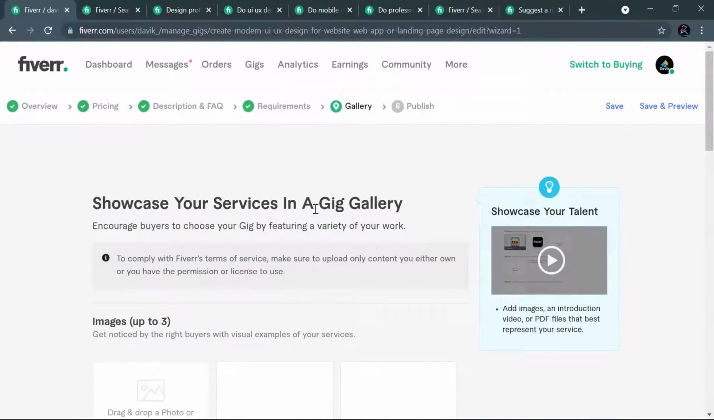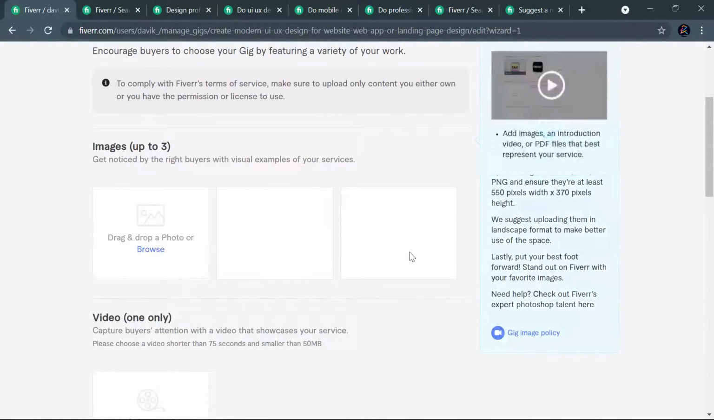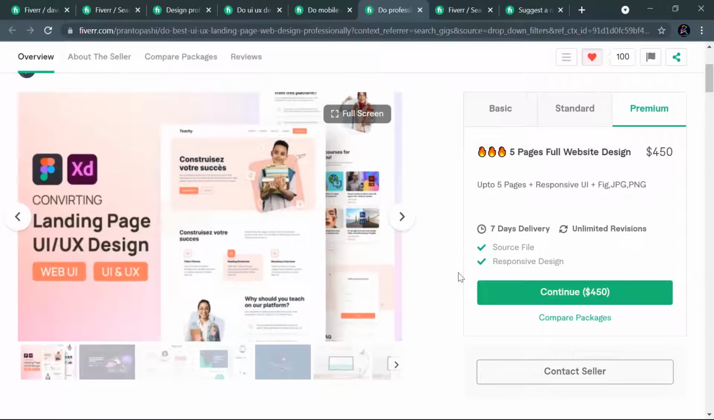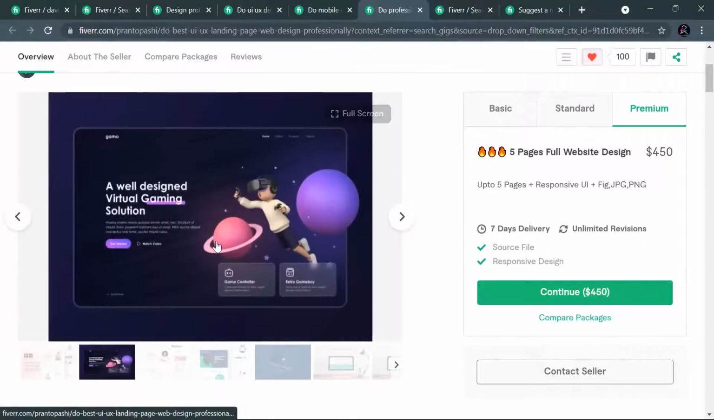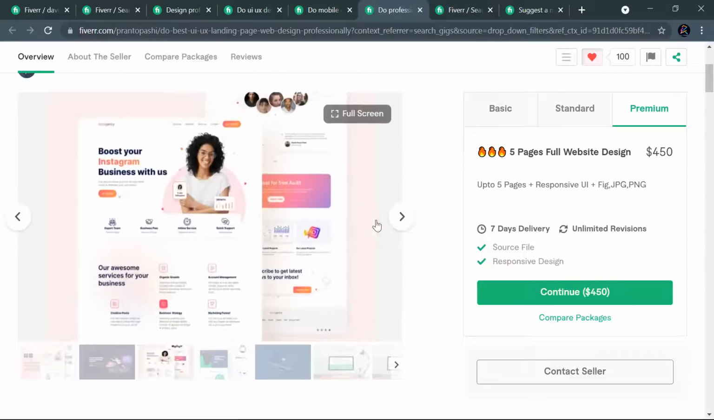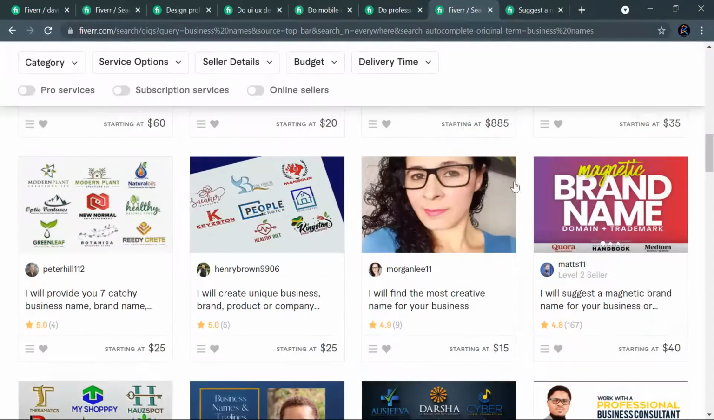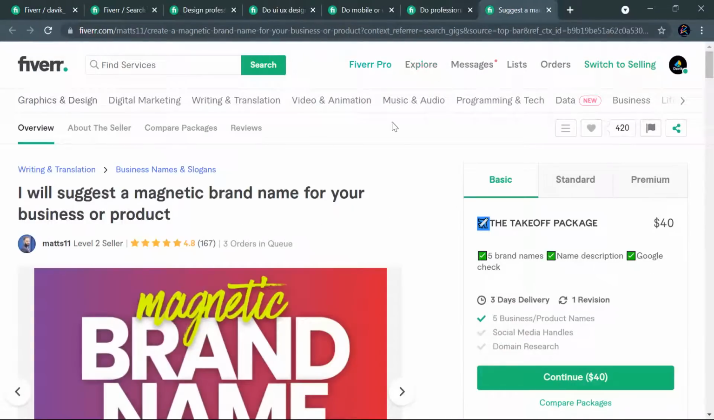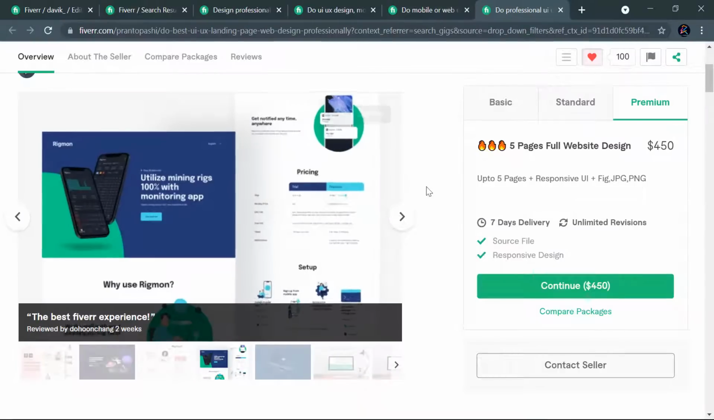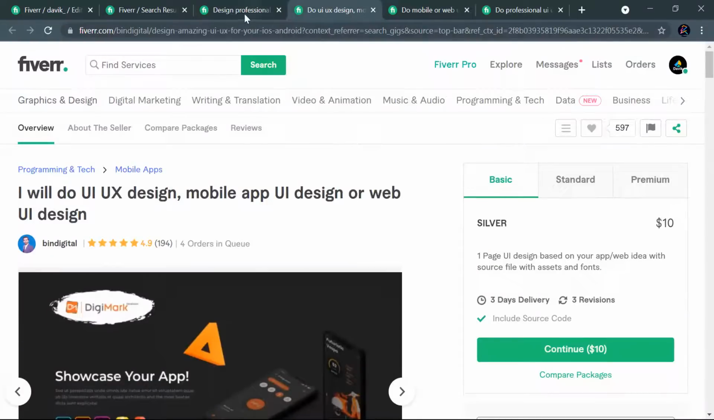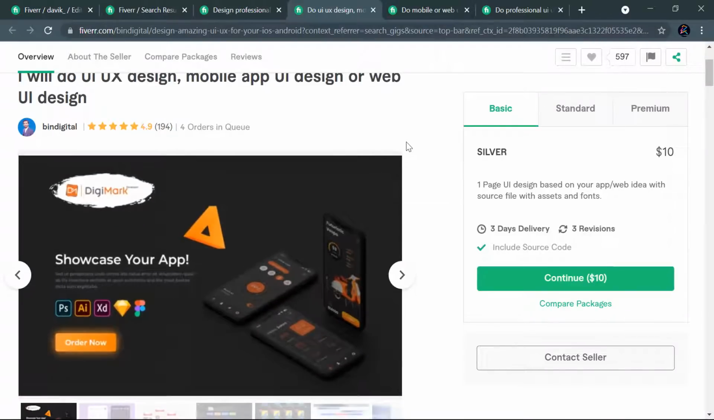Alright, so now we are almost done in creating our gig. Another thing that I need to do right now is to add a gig image. As you can see, this particular gig has a gig image right here, converting landing page design, UI UX design, and all that. You should have a professional gig image that showcases the services you are doing, because in order for you to get sales, your Fiverr buyer will be moved by your gig image and description. So make sure you have a professional image design already.